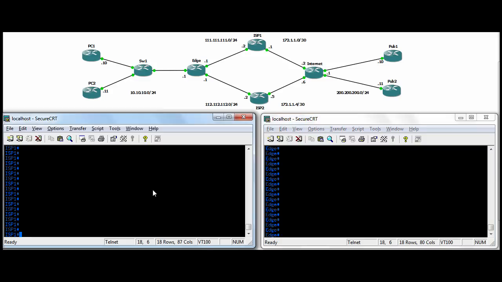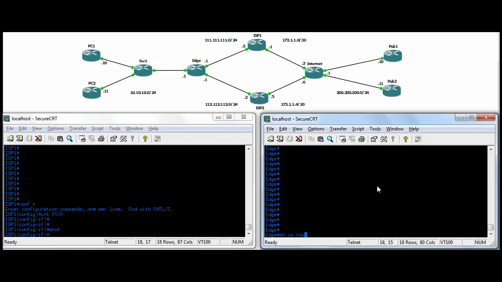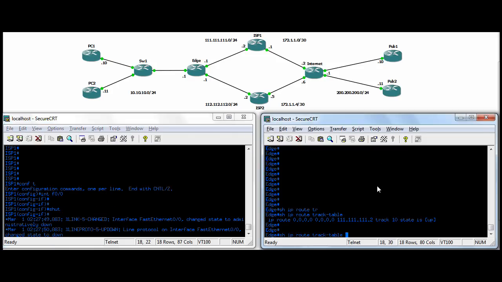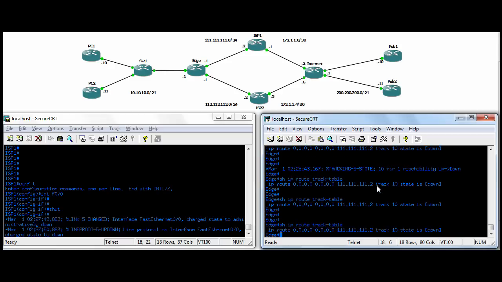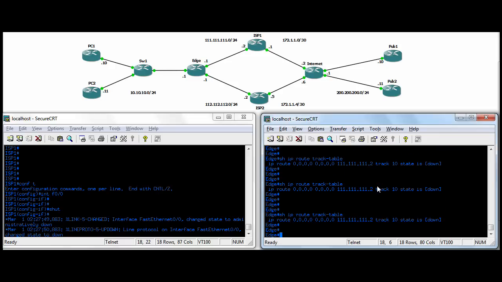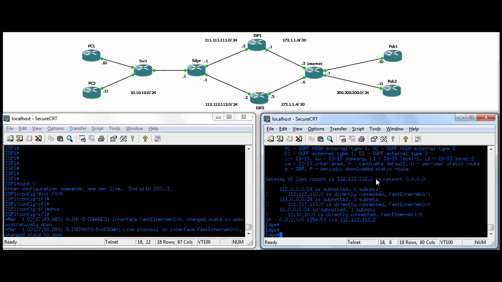So if we came over to ISP1 here and went into the interface that's connected back to the edge router, we put it in shutdown. We do a show ip route track-table. You can see it's up, but now it's down. So the reachability for track 10 is now down. So if we just do a show ip route, you can see our higher cost default route pointing out to ISP2 is now the gateway of last resort. So that's now our default route to get out of the Edge 1 router.